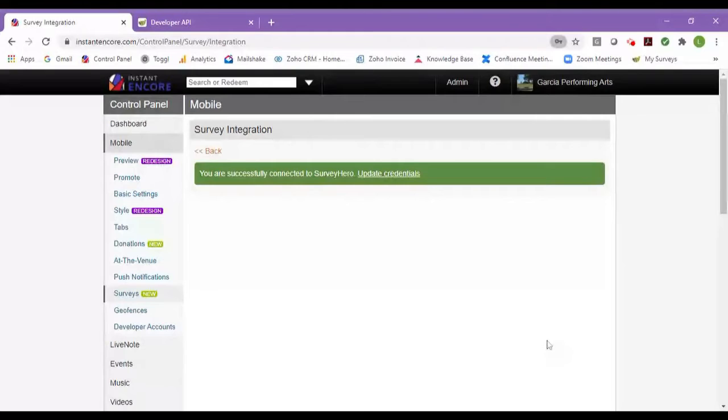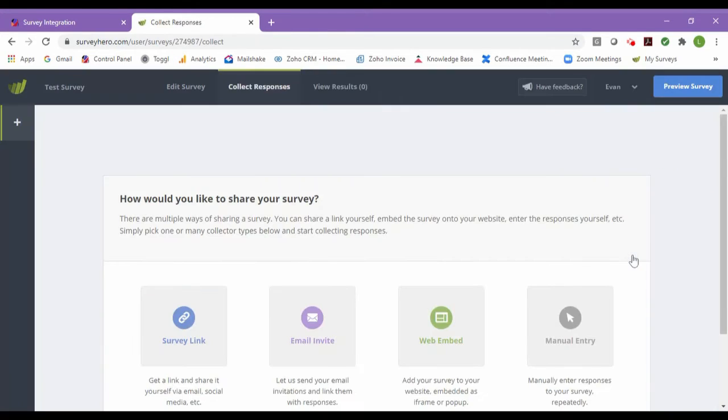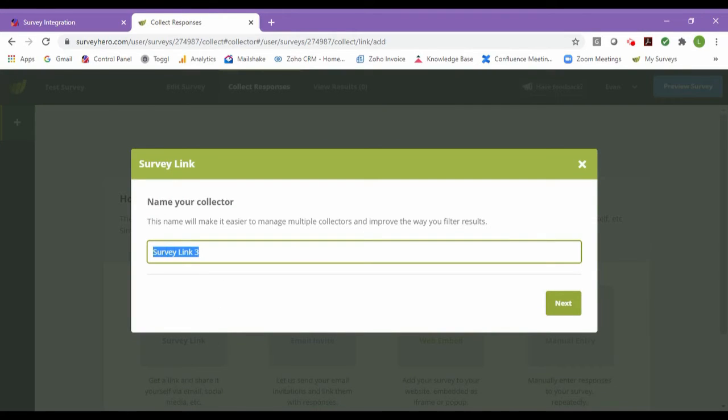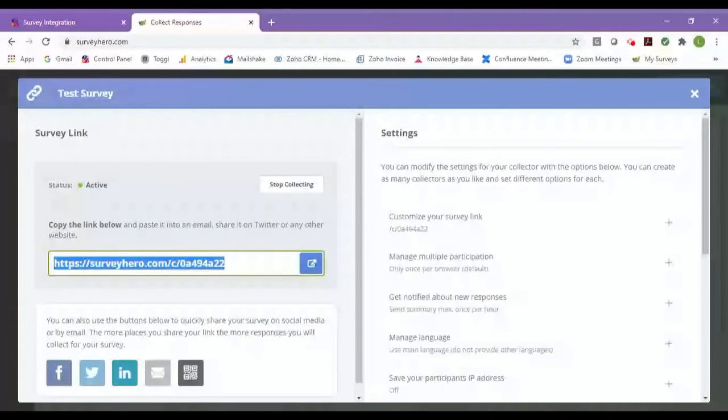Next, create a survey in Survey Hero. We have instructions in another article on how to do that. After you've created your survey, which I have here, my test survey, you're going to click on the share icon. And then click on Survey Link. And you can rename this to be whatever you'd like. Test survey. Click Next. And it's going to create a link for you. Copy this link because you will need that for the app in the control panel.